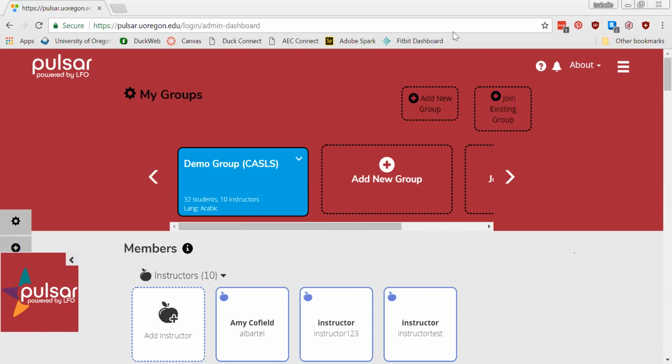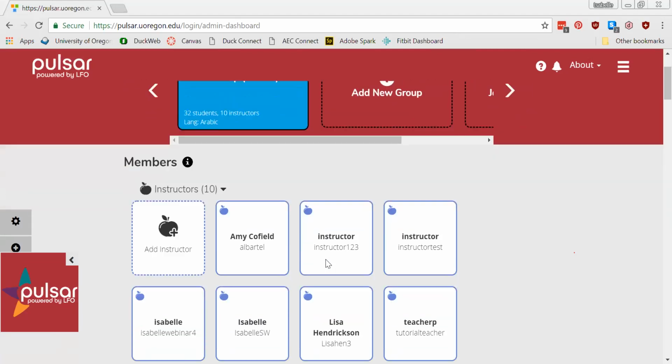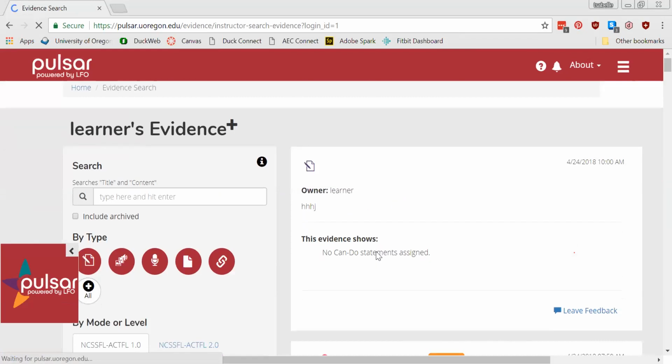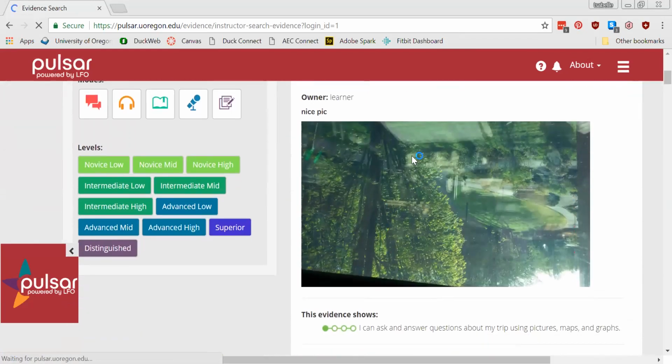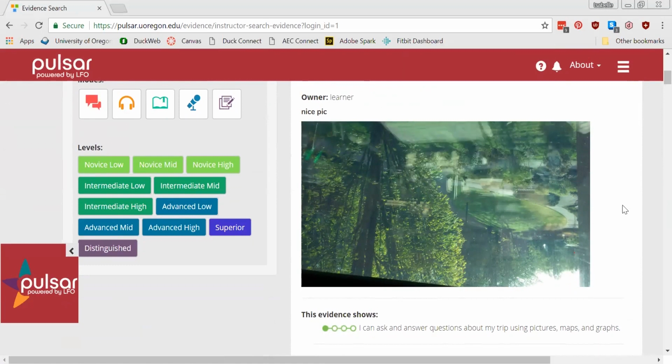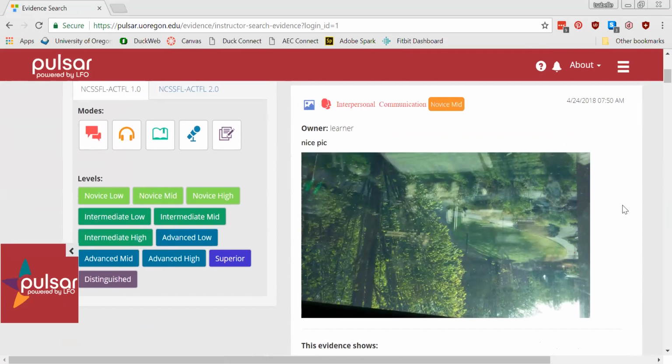There's also another question here: how to export students' evidence they uploaded. We're currently working on an export feature that makes it really easy to export an entire portfolio. The only option right now to export a student's evidence would be to go to view evidence. For instance, with a photo here, you would have to right click on the photo and then save as, and that will let you download the photo. You could usually do the same thing for audio and video files as well. Obviously text, you can just copy and paste.